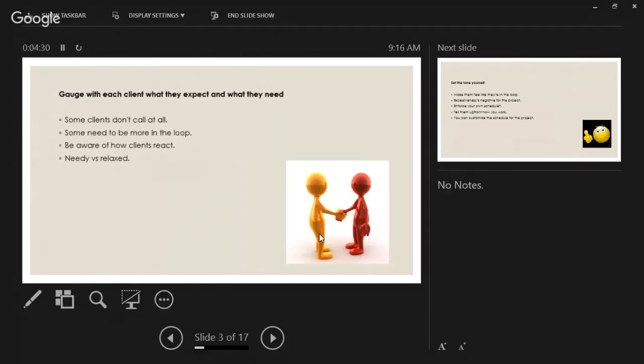Needy versus relaxed. Some clients are very demanding. Some want you to give them the project as fast as possible. They want to see a result, but some are relaxed. So you have to know whether the client is needy or relaxed before doing anything on the project.